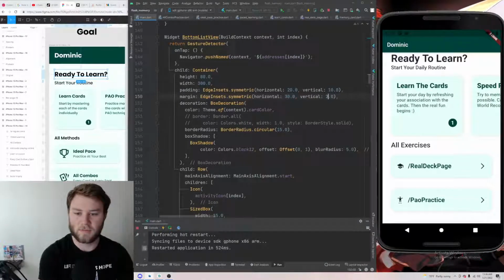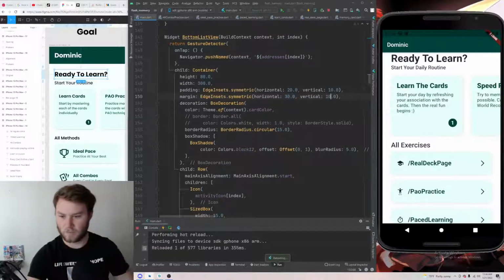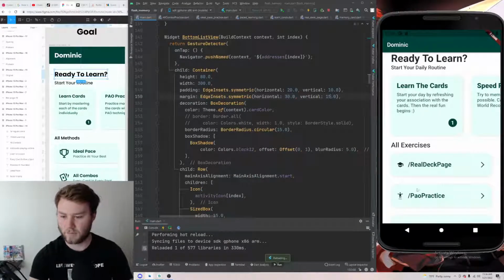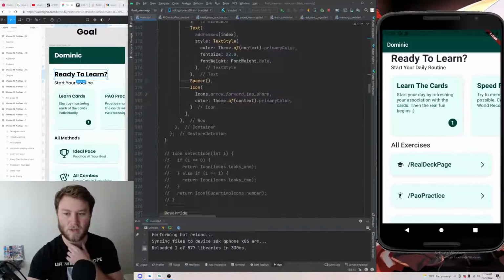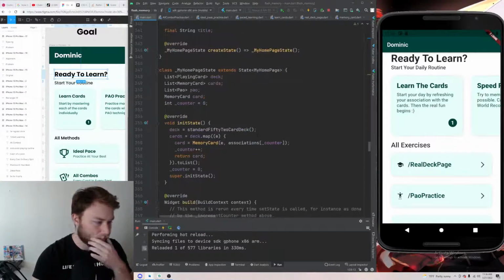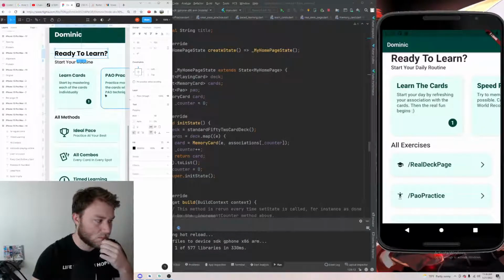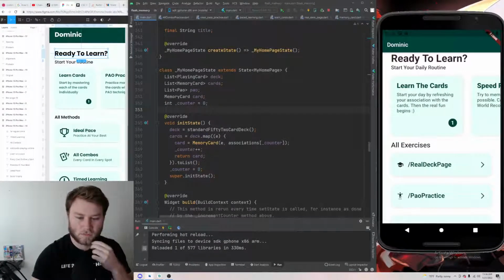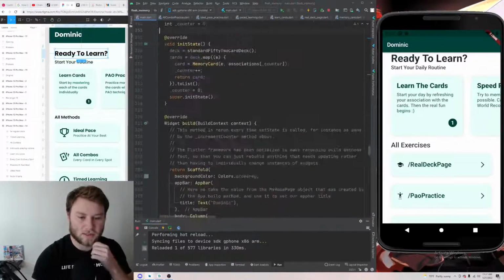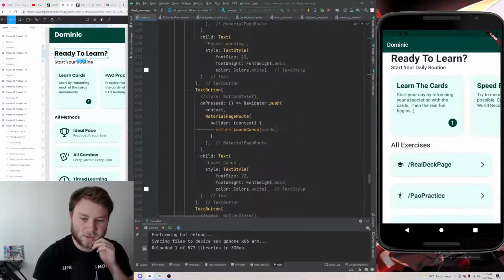It is margin. Let's do 15. I think that's good. And then let's clean this up. Let's change the icon size. So all of that is done in here.